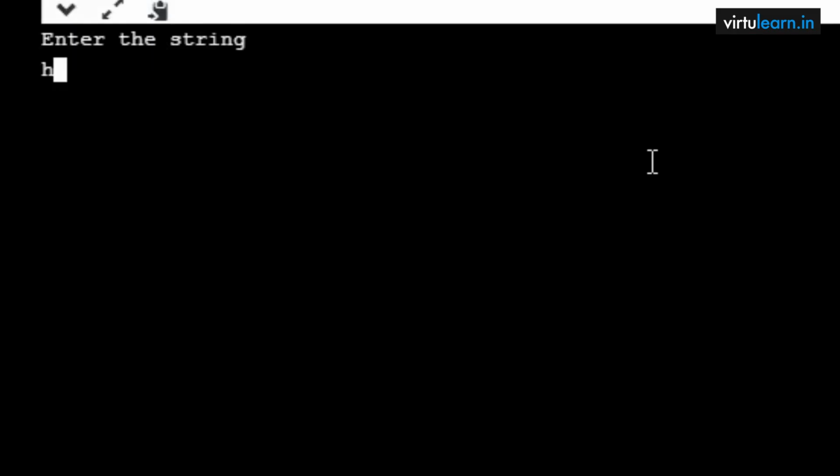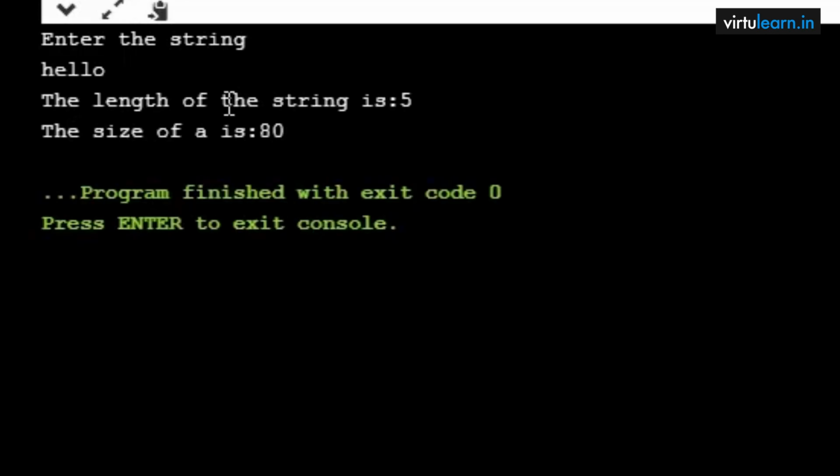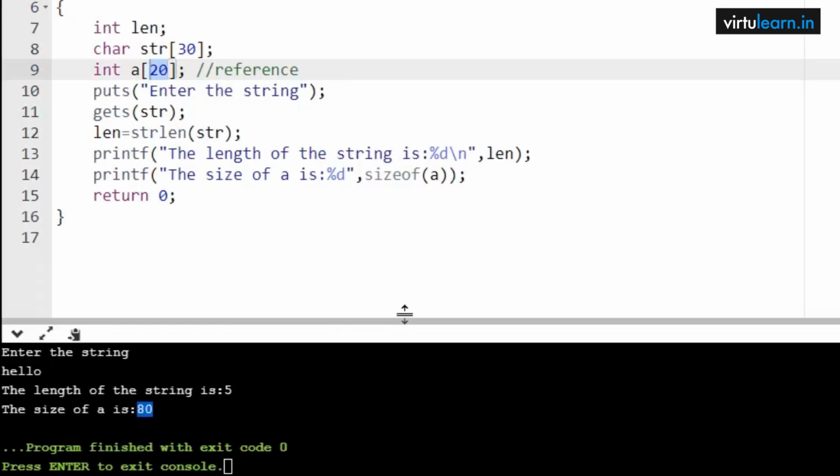Let me run this. Now I will take some string. You can see here the length of the string is 5. Next, the size of a: as a is an integer data type, an integer holds 4 bytes, 4 into 20, that is 80. We got 80 bytes. So I hope you understood the difference between string length and sizeof. String length will give the actual length of the string, whereas sizeof will give the data type size multiplied by whatever you write in the subscript.